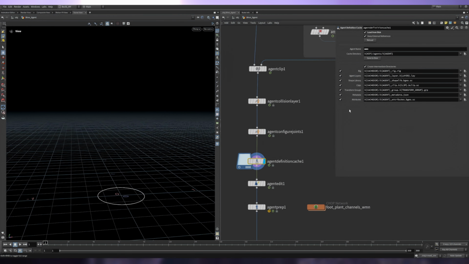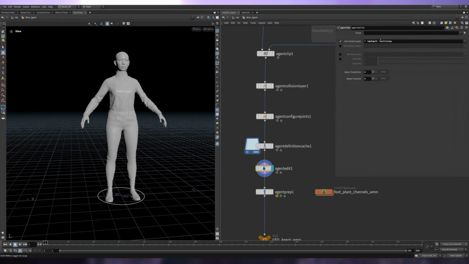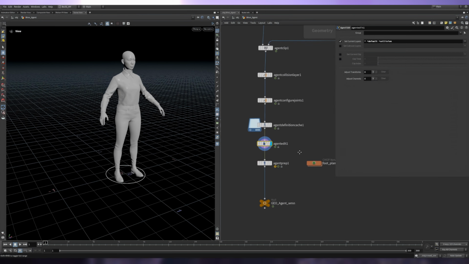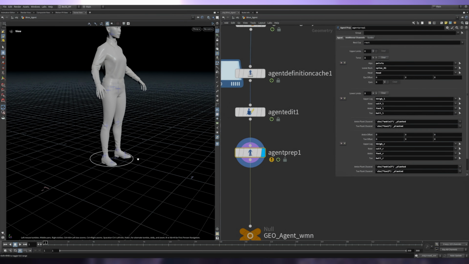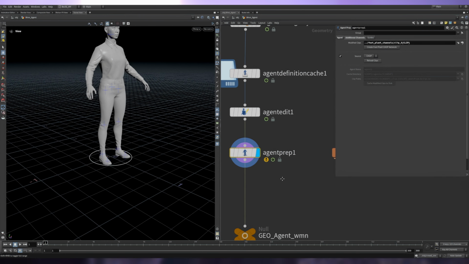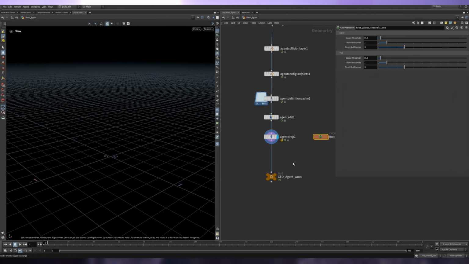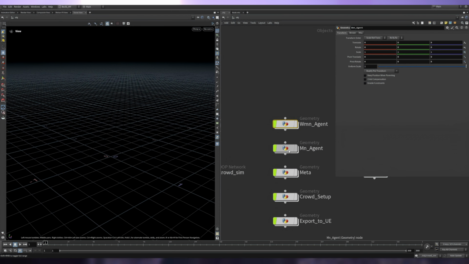Then we're caching our agent to disk, and after that I'm just setting current layers to see something in the viewport. An agent prep node for the foot locking to the terrain, and I'm setting some bones and creating a chop node with all of the animations. And this is it. This is our agent setup stage.